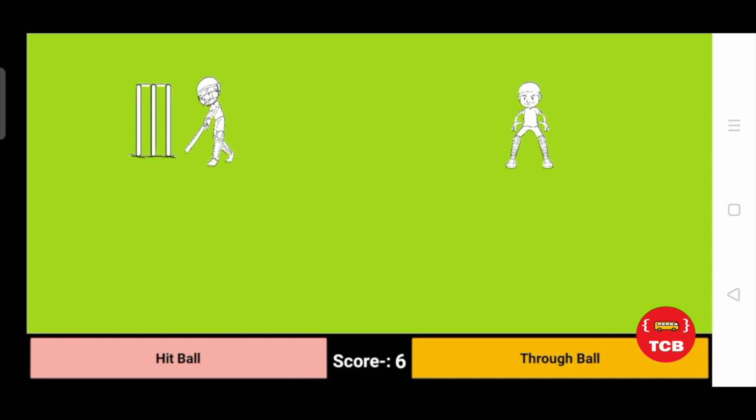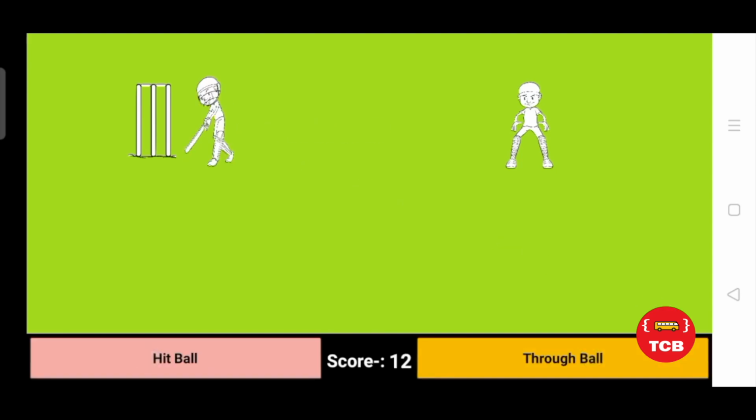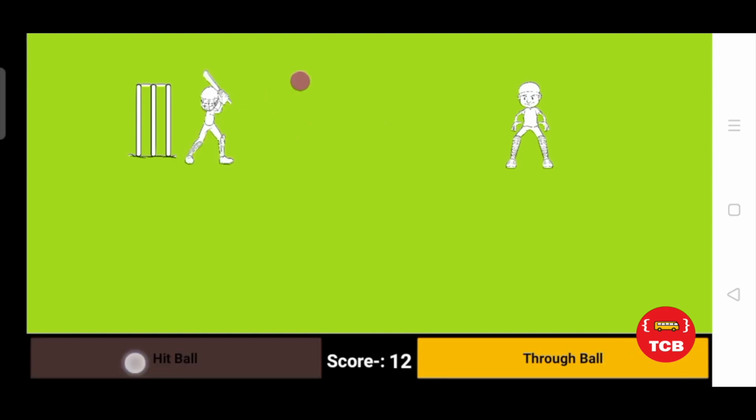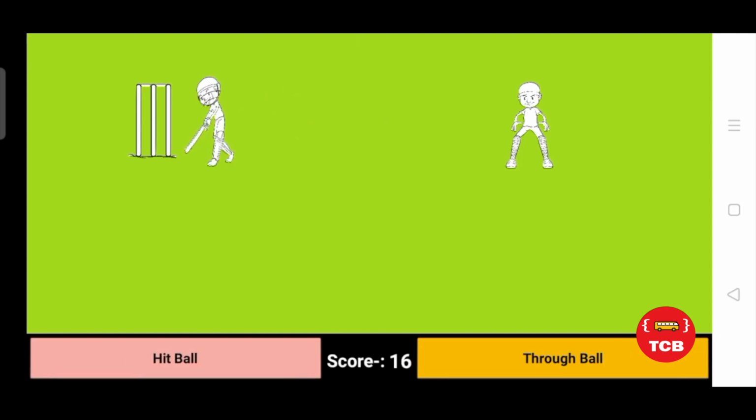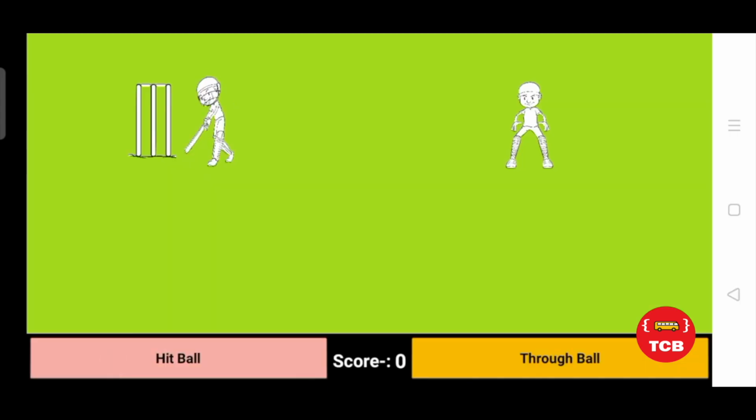Now let's click on throw ball again and hit it, and click on throw ball again and hit it. Now let's not click on hit ball. Let's click on throw ball only, and you can see your score is 16, and restart. You are out. You can see it's out because the ball touched the stump. So that's the overall game.